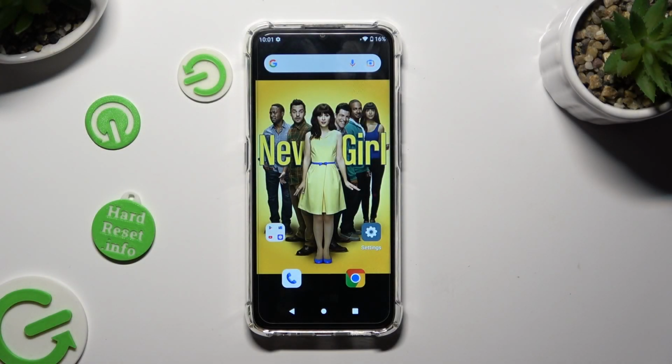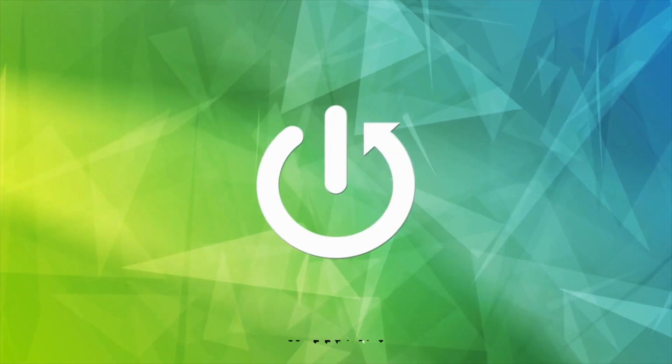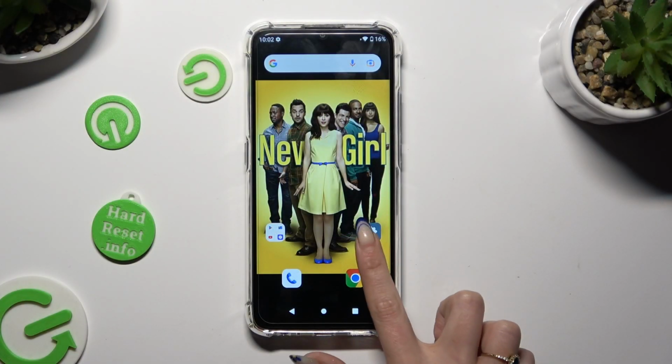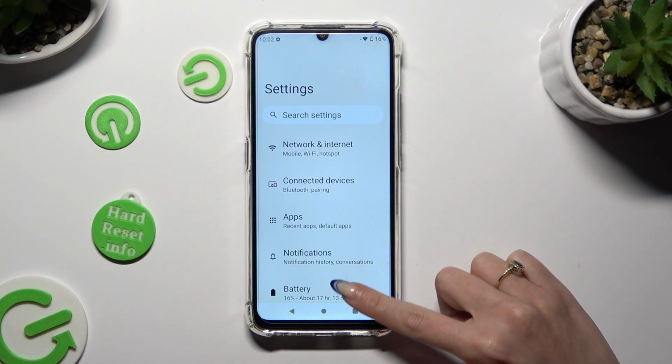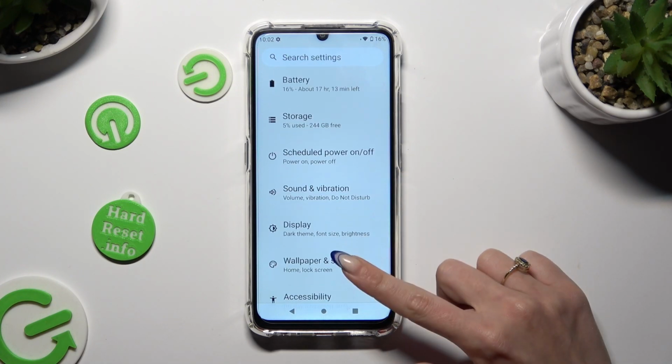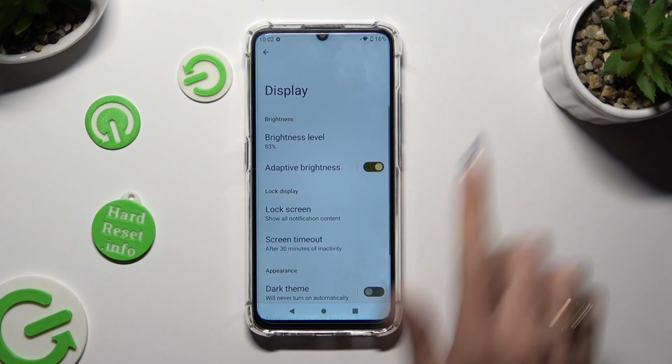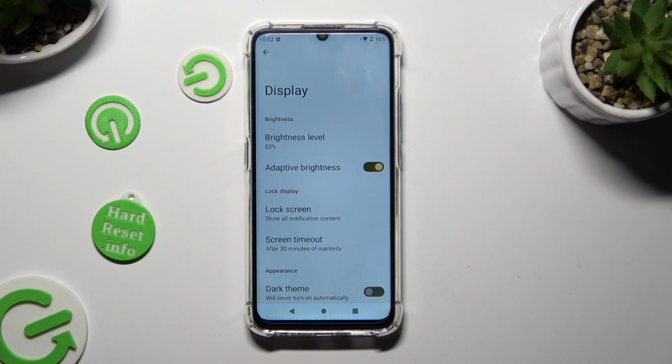In front of me is OUKITEL C33, and today I would like to show you how you can switch on or off adaptive brightness. First of all, go into Devices Settings and scroll down just a bit to access Display. Following that, tap on the gray switcher next to Adaptive Brightness to enable it. If you wish to switch it off, click on the same switcher again.